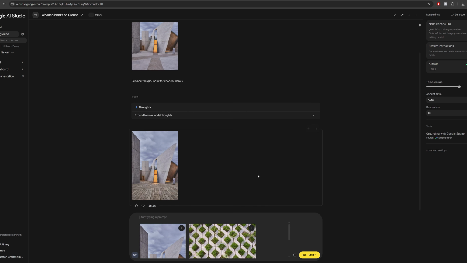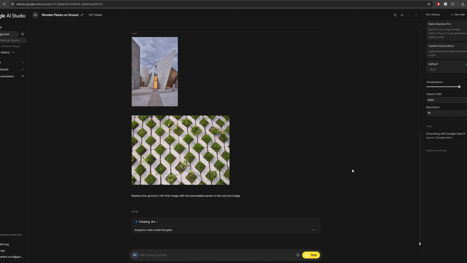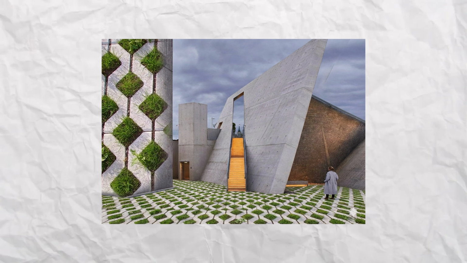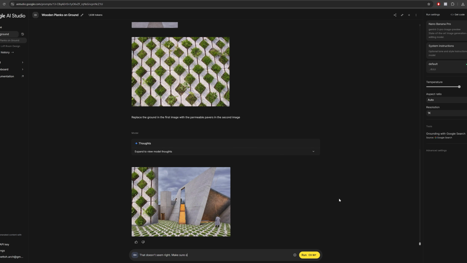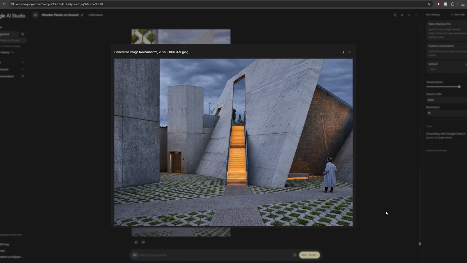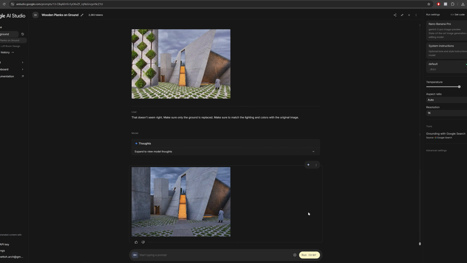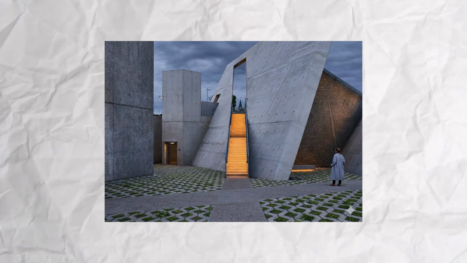Now, if you want to use something more specific, for example this permeable paver, you can add the texture as a second image and ask the AI to synthesize that into the first one. In my example, Nano Banana Pro was not able to get exactly what I wanted, so I had to re-prompt it, asking it to only apply the texture to the ground and make sure that the color, texture, and lighting all match the original image. With a couple of tries, I was able to achieve the look I was looking for. As you can see, these models aren't perfect on the first try, but what's nice is that you can always do a Q&A to get the exact look you're looking for.